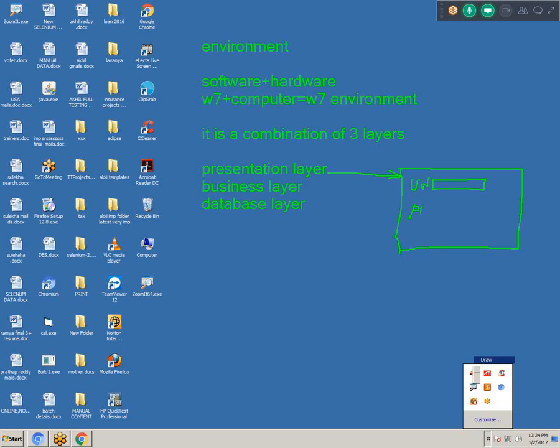After viewing the application, I'm giving a username and password. I'm clicking on the sign in button. So that is called business layer. After viewing the application, I'm doing some actions on the application, so that is called business layer.